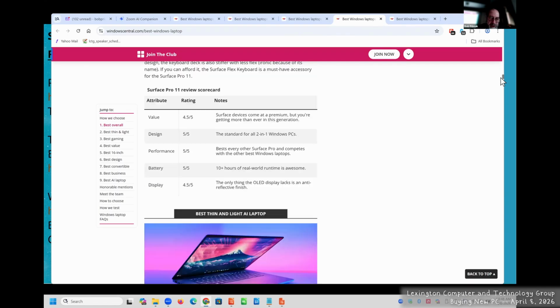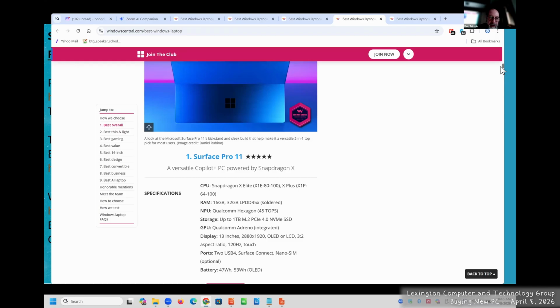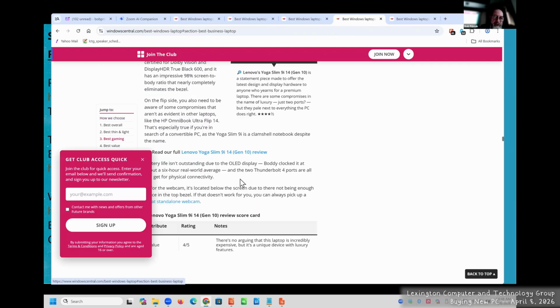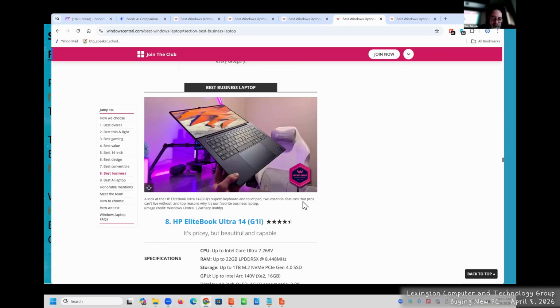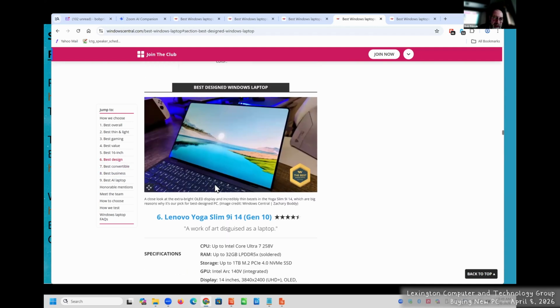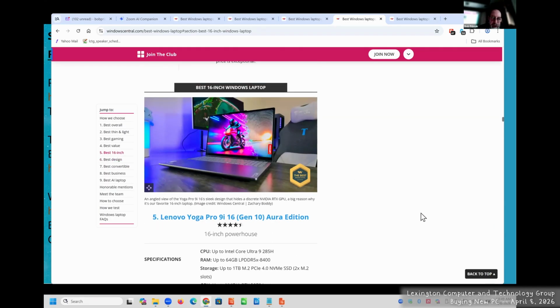These articles all have tips on what you should be looking for. Let's see what they say is the best business laptop. Now, this may be pricey. Yeah, this is going to be a pricey one that's for business users. I'm going to skip that and go with Best Designs. That's the Yoga. Here's a 16-inch. Okay, there are two of the Yogas that were mentioned.